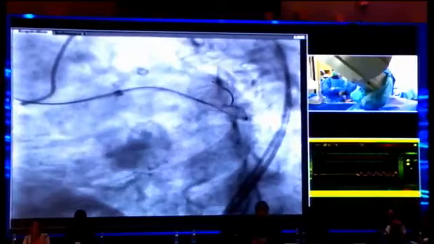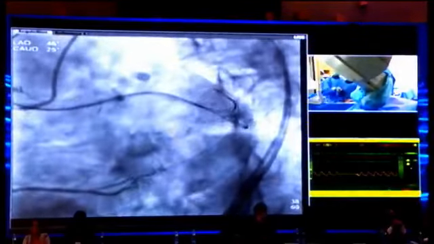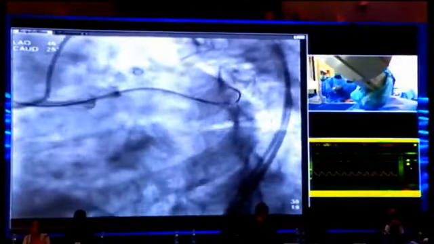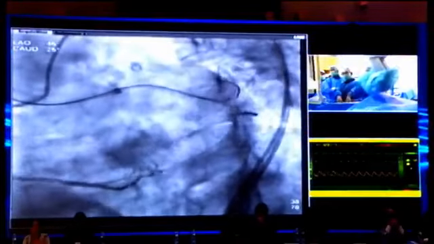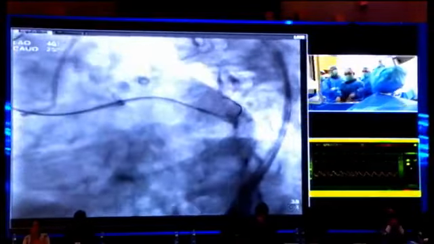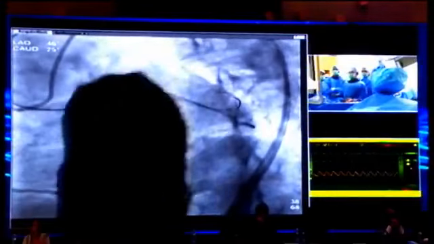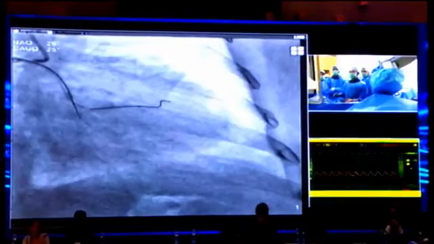From this spider view, maybe this is the correct direction. Okay, I would like to check another angle and other quarter view, please. Yes, 30. I know it looks easy, but at this point it is very easy to advance into the subintimal space, so I have many experiences.